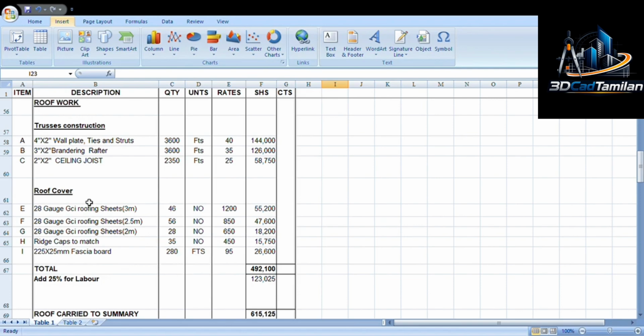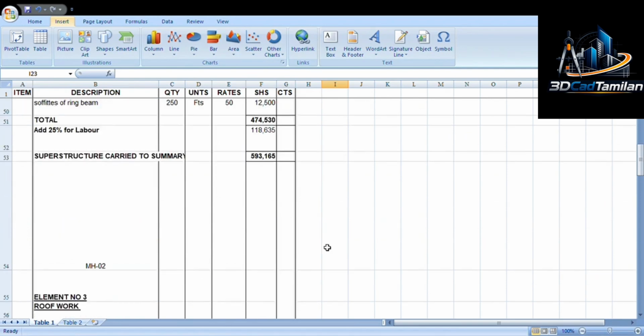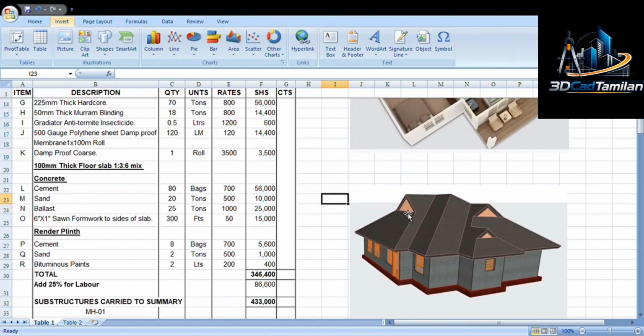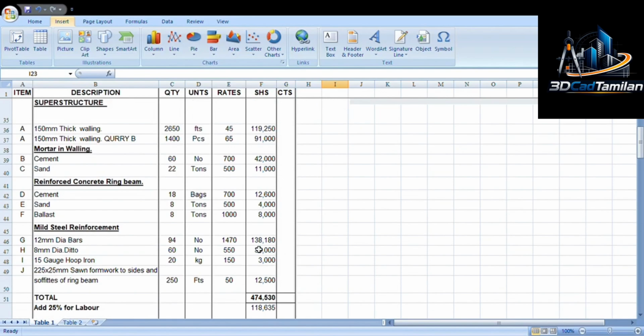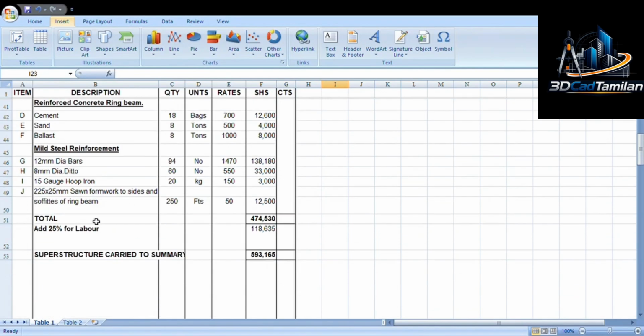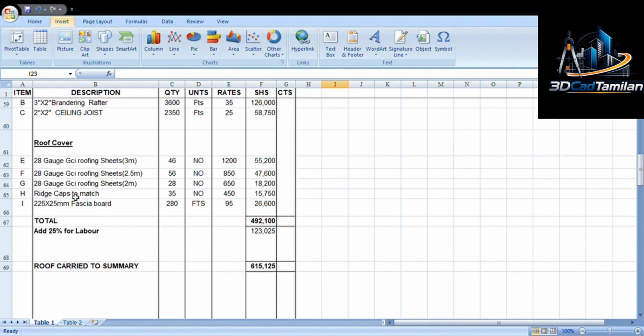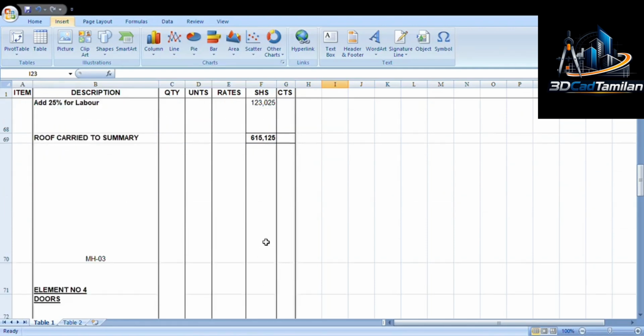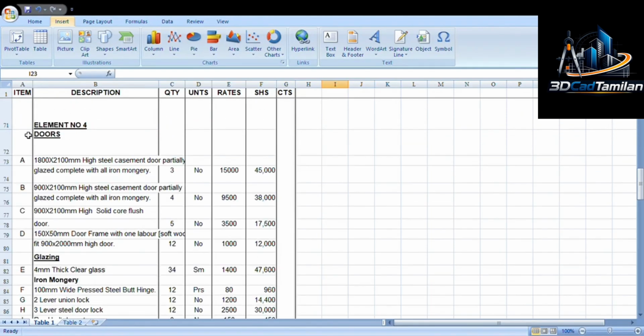Remember, the roofing depends on the size and the style and the design. So for this design now, you'll need this number of roofing materials. So then totaling to 492,100 for roofing. Add 25% labor. Don't forget that is 615,100. Then we have element number 4, the doors.